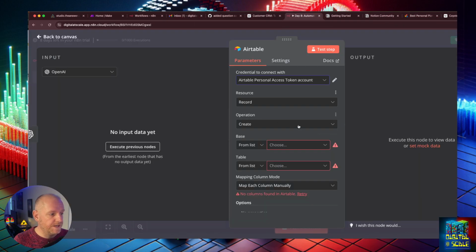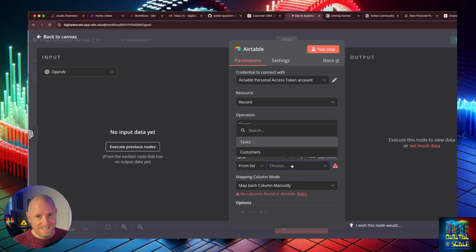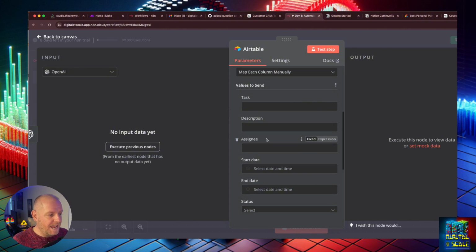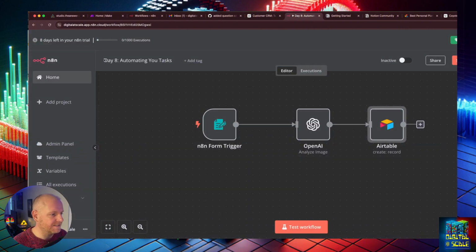So going back over here, we're going to select it. I only have one, so there's the customer CRM base. Easy when there's only 1 or 2. I have many tables, and I'm going to choose tasks. And this is where you can then put in the information. Now, here's the thing. I have to go ahead and execute the previous node again just to get that back.